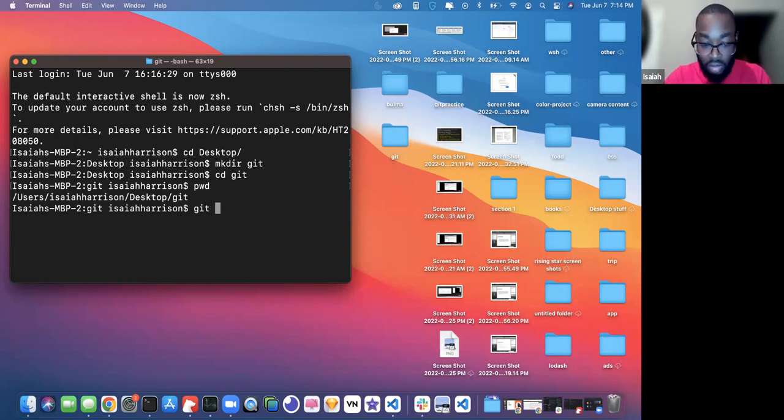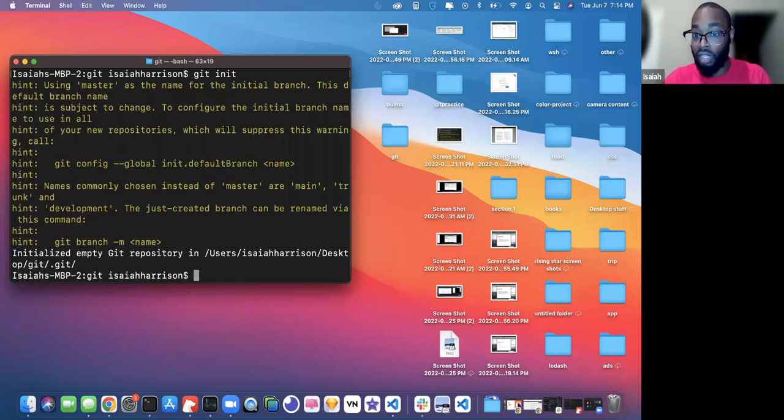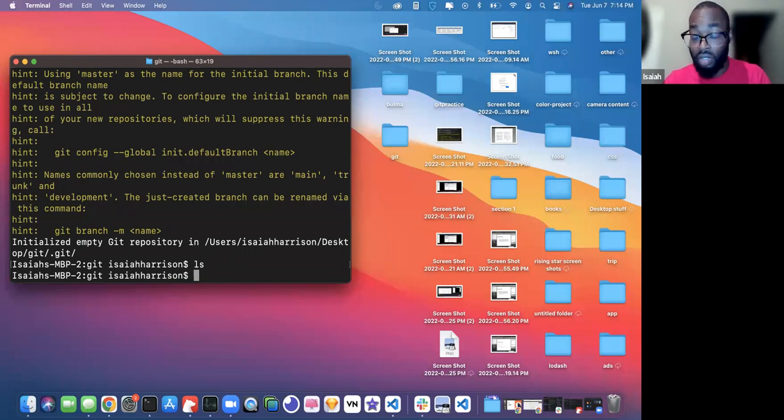Now Git is the command that we always run. Like this is an interface, and we run different commands after this, and you're gonna see me run this a lot. So git init, basically we're initializing something in this folder to be tracked. Now, if I do ls, I can see that it looks like there's nothing currently in the folder.